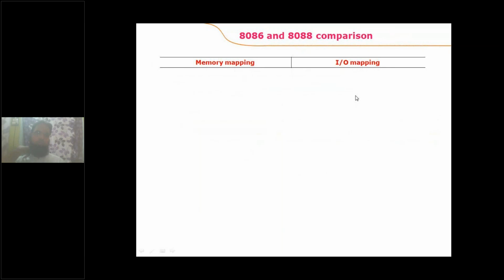So what is the meaning of memory mapping and IO mapping? In memory mapped IO, the IO devices are considered as memory locations. Some of the memory addresses are assigned to the IO devices, and these IO devices can be accessed by the processor as if they are memory locations. And in order to access the IO devices, the size of the address a processor needs is a 20-bit address, if it is the 8086 processor.